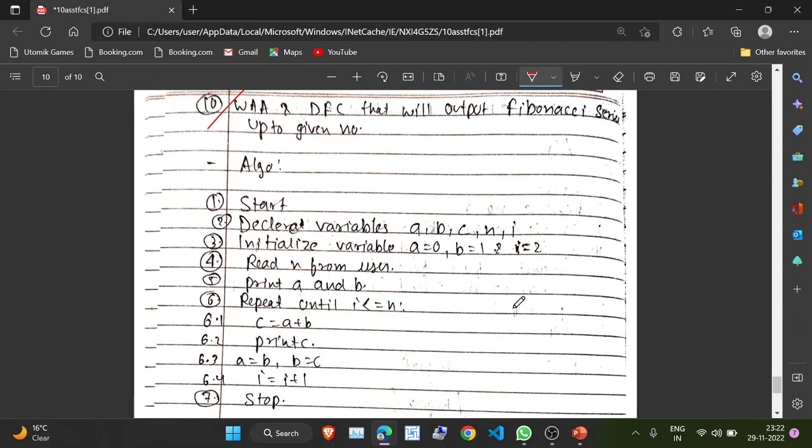Now let's move to the Fibonacci series. So what is a Fibonacci series? In the Fibonacci series, the first two numbers are constant, and the next numbers are the sum of the previous two numbers. Like 1 and 1 are constant, and the next number is the sum. So 2, then 2 plus 1 is 3, 3 plus 2 is 5, then 8, then 13, like this. This is called a Fibonacci series.